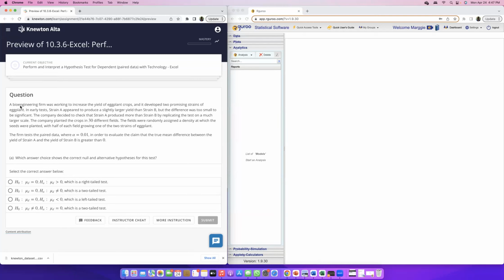A bioengineering firm was working to increase the yield of eggplant crops, and it developed two promising strains of eggplants. In early tests, strain A appeared to produce a slightly larger yield than strain B, but the difference was too small to be significant. The company decided to check that strain A produced more than strain B by replicating the test on a much larger scale.